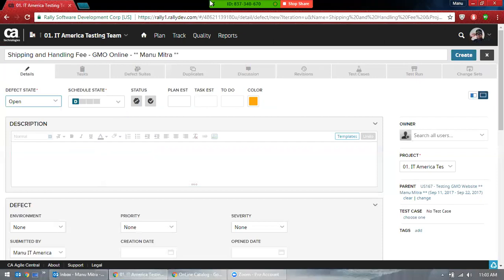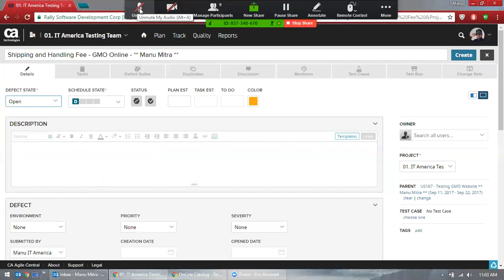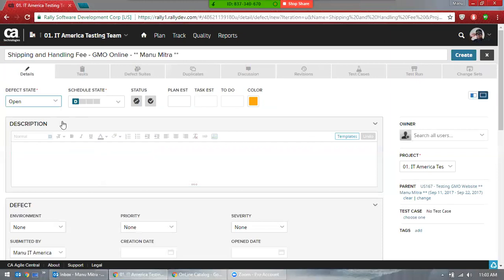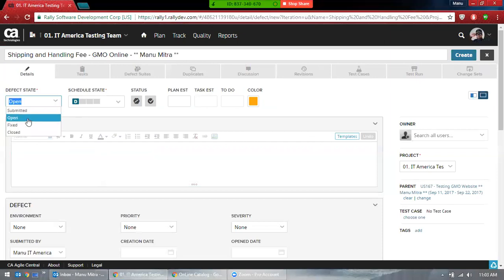Now the very first question from your boss is, why is this defect in submitted status? Why not in open status? Okay, so you need to answer that. Being inexperienced, you cannot say, no, I forgot, I didn't put that. That's really not a valid answer. So defect status should always be in open state, and once it is open, you also have to make sure it's in progress, and you can mark it as ready.